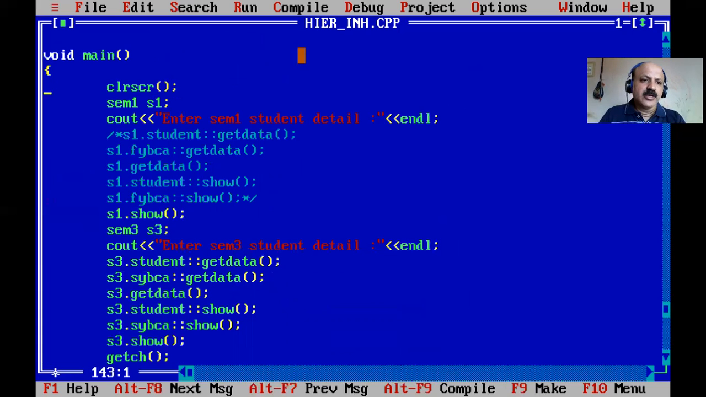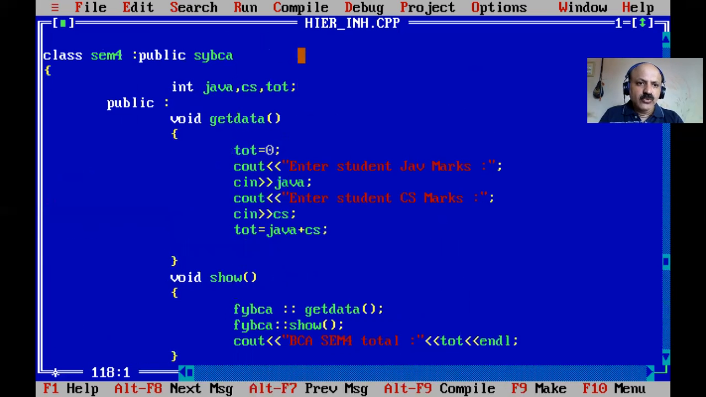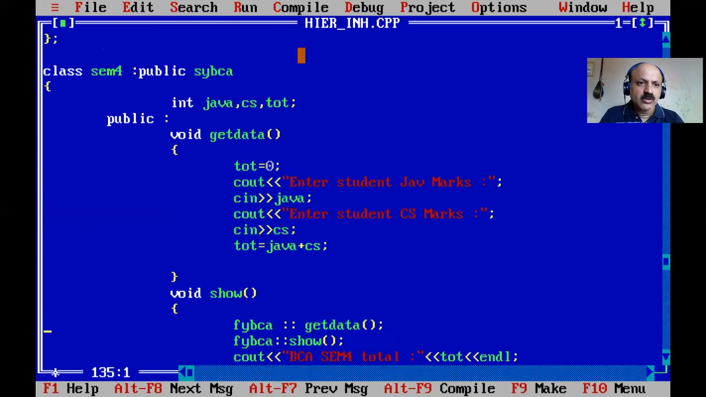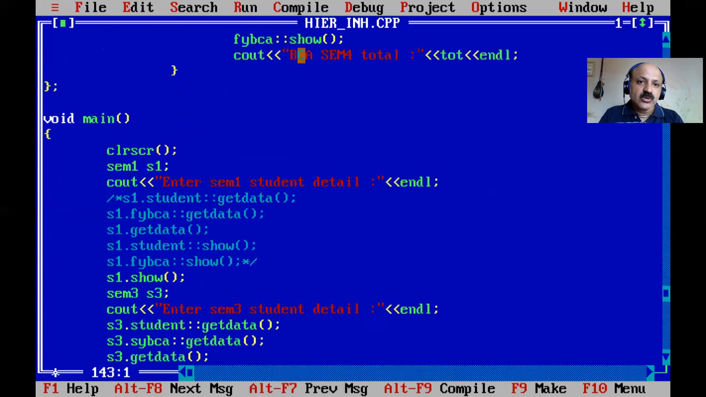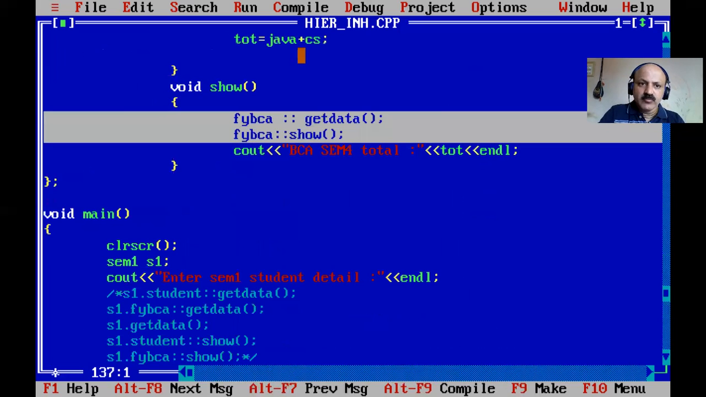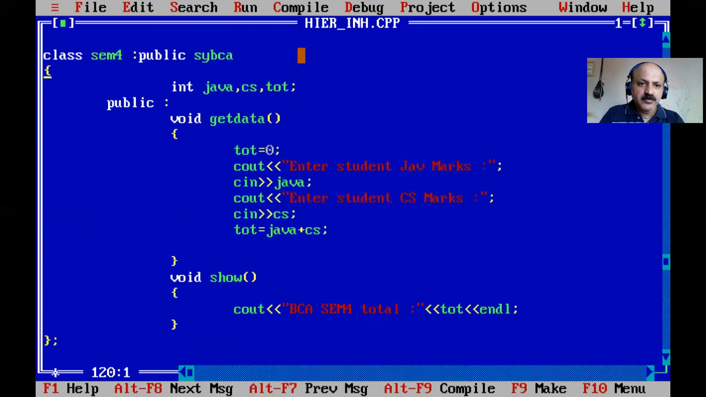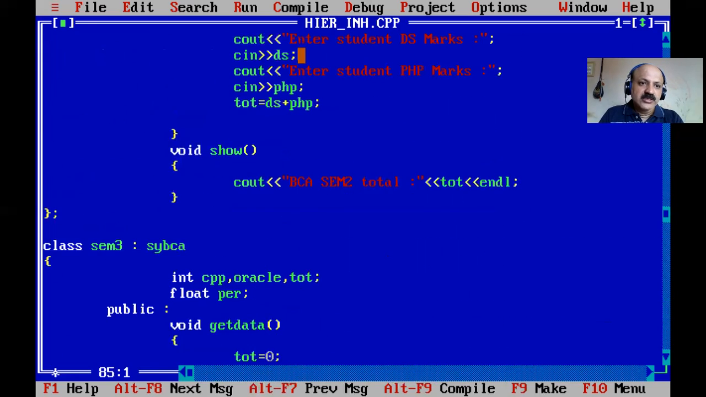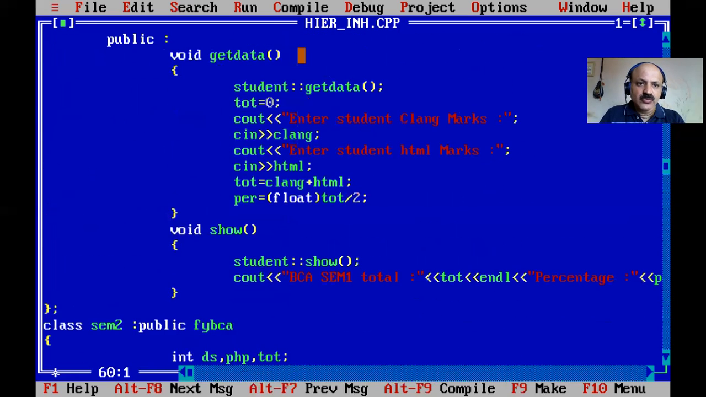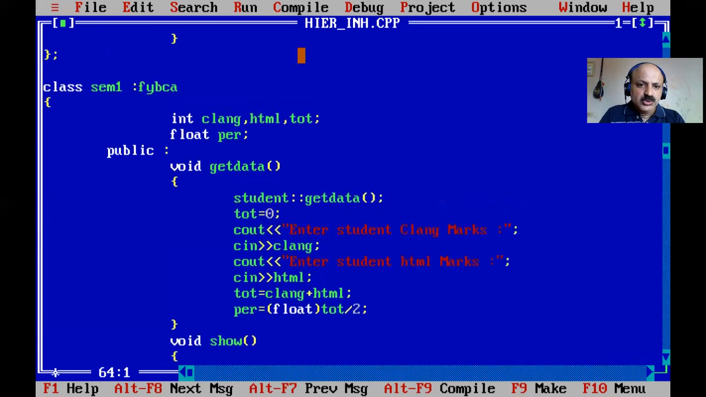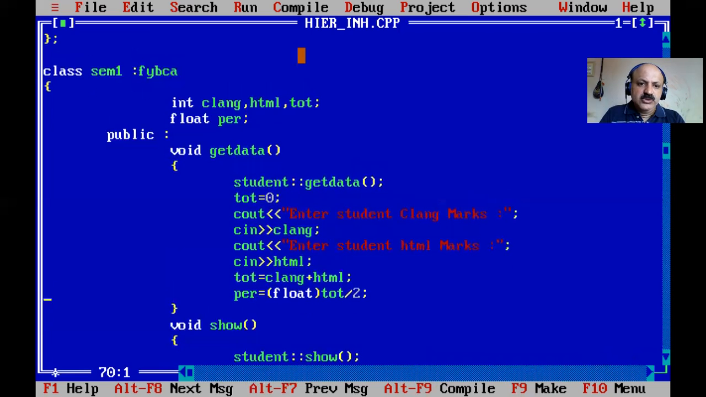So here we can comment all our comment lines. Only sam1 is required here, not sam4. So here sam1, where is sam1? Yes, here we can call the student get data, and then first we can call the f5 here, f5bca.